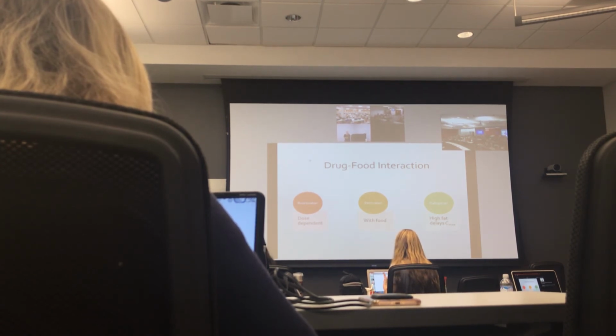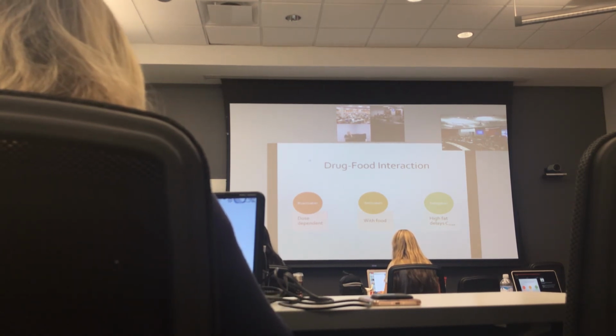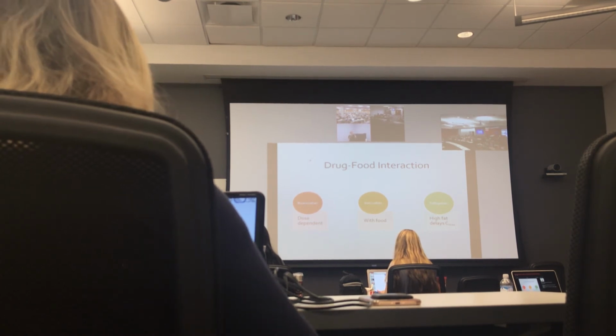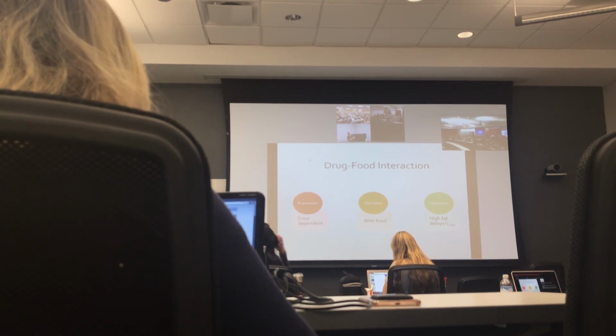Dabigatran does not have specific recommendations when it comes to food interactions, but we do know there is a delay in the Cmax of dabigatran when you take it with a high-fat meal. It won't necessarily come up as a big issue, but typically with dabigatran, we try to avoid it with high-fat food.